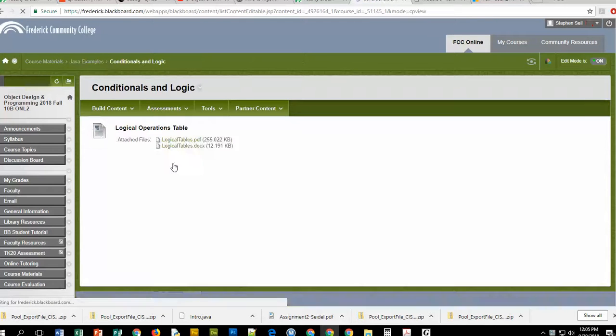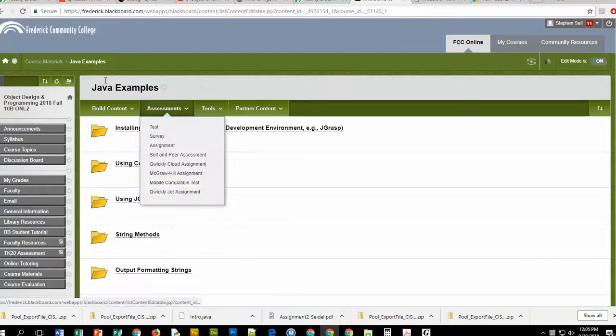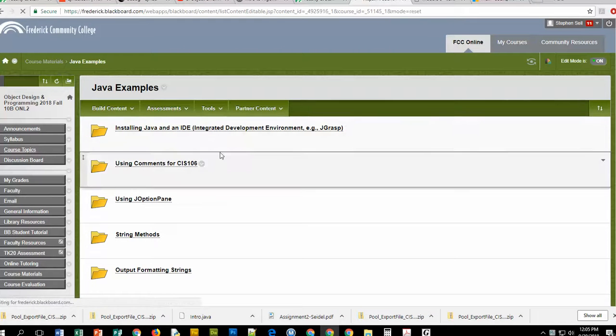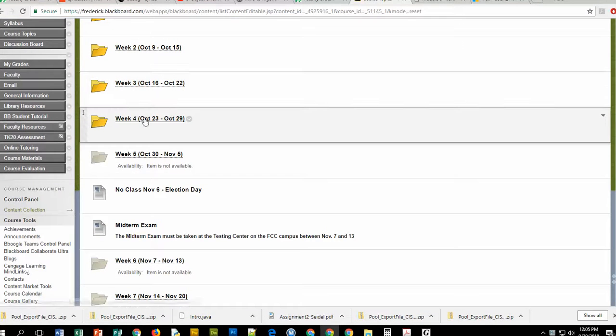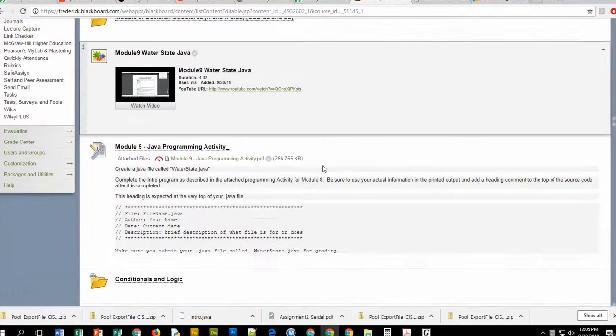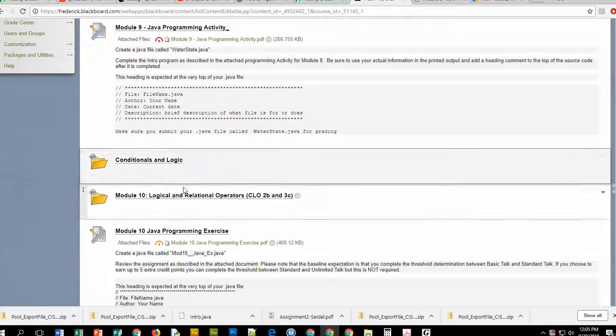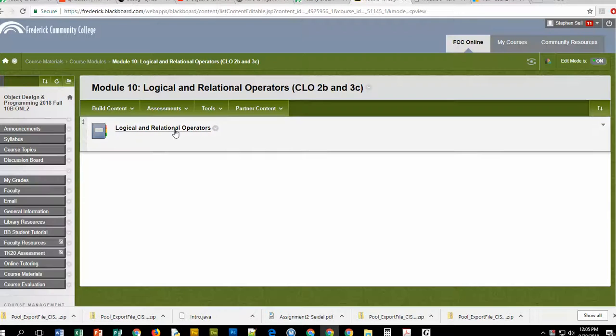So logical operators are, as I mentioned, the idea of combining simple expressions where we're using if something is true and something else is true. Let me go back to that.